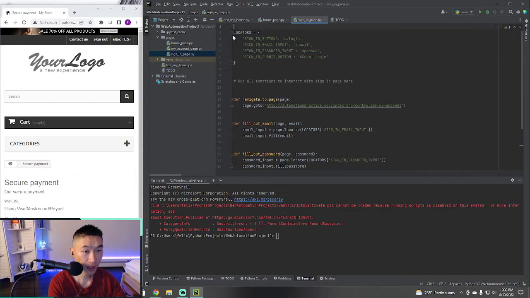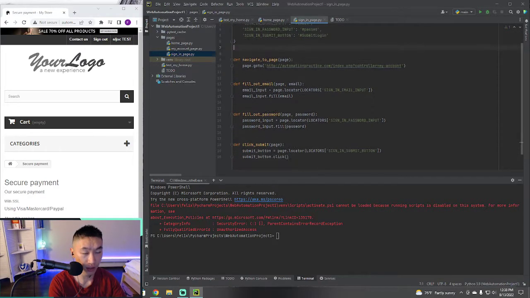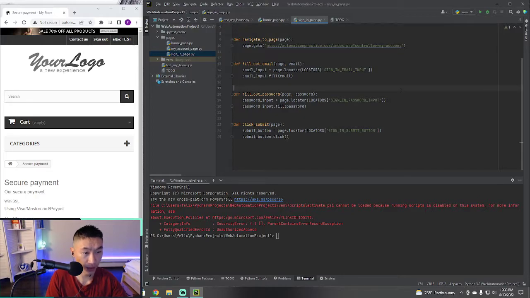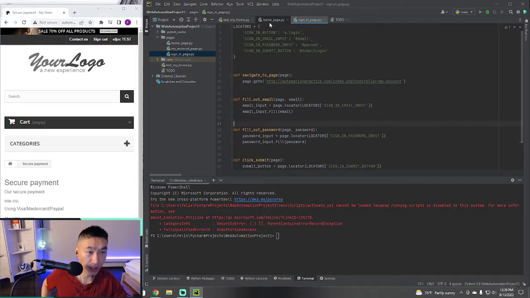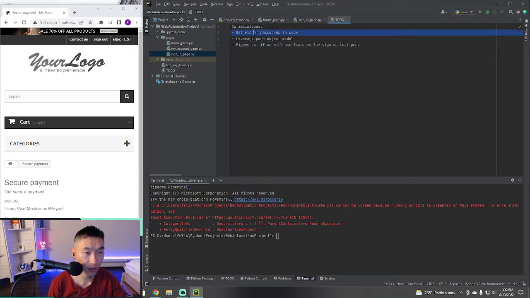All right, so the sign-in page should be all done for the most part. This is all the stuff that we needed to use. We didn't need to use anything else. The home page will be adding more stuff. What was our to-do? Get rid of passwords? Okay, not yet. Leverage page objects. So this is what we're doing right now. Leverage the page object model.